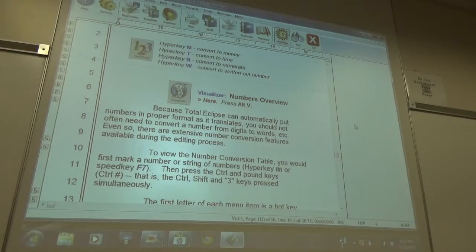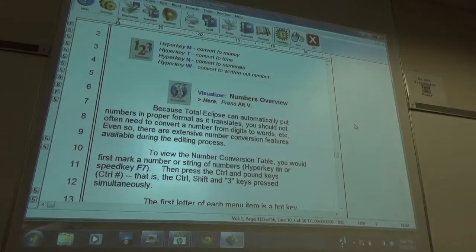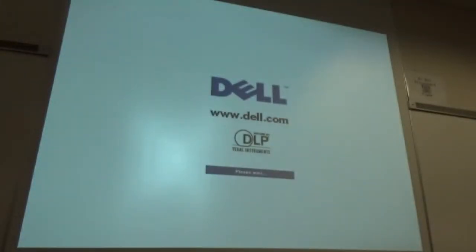Okay, guys. Last week we started talking about numbers and number conversions, and how to convert time and money and numerals, and converting written out numbers, and when you should use it and stuff like that. So we're going to continue.